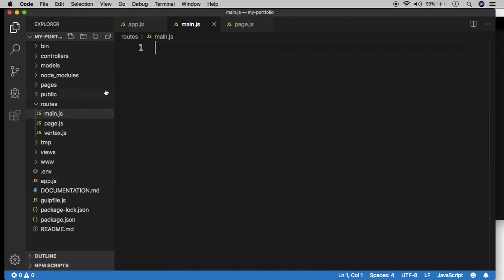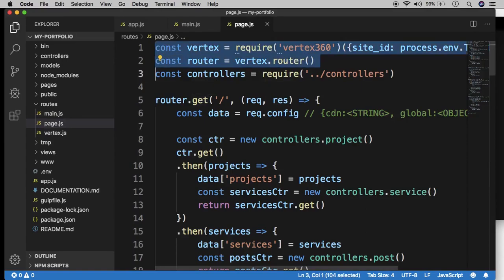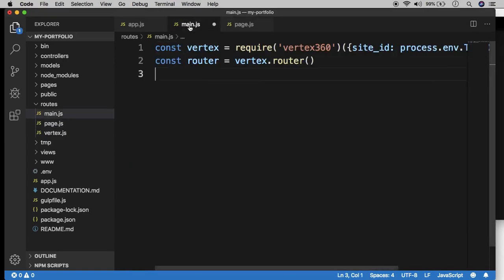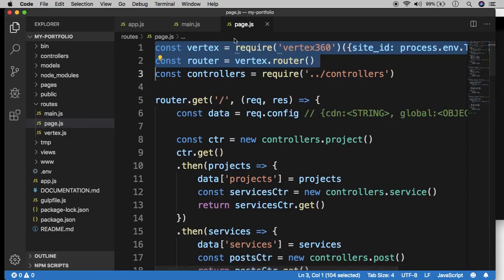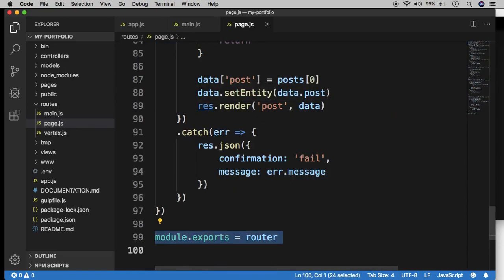So open this up, and let's copy from the page.js route the first two lines, and then go back to the page.js route and go all the way to the bottom and grab that last line right here, module.exports.